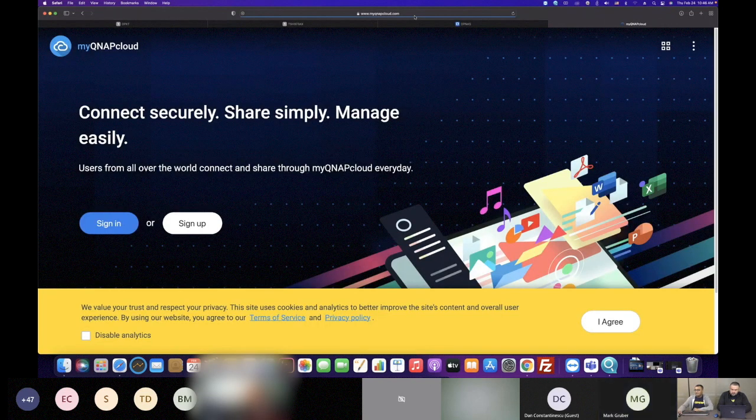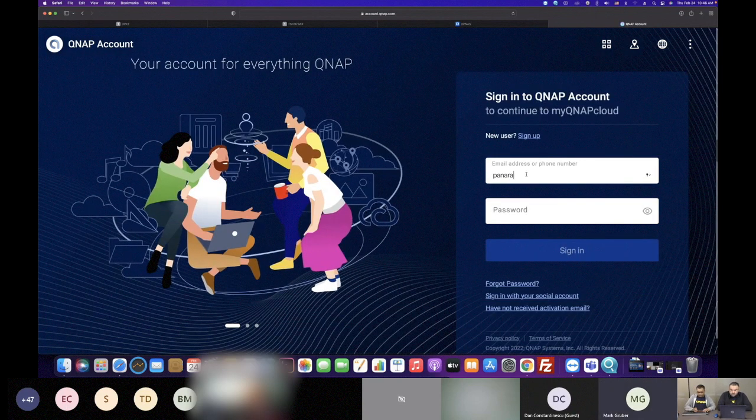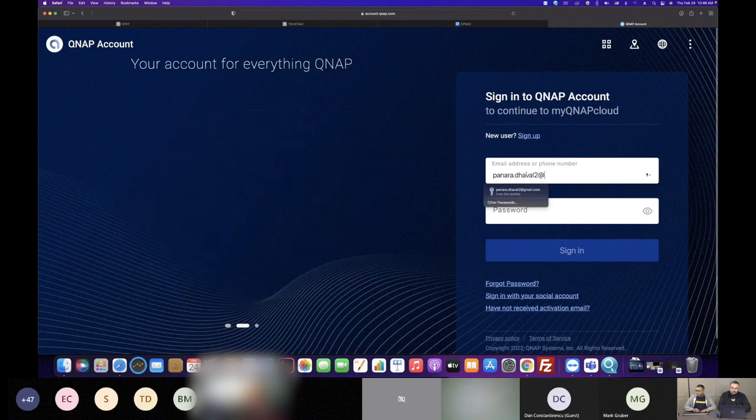and also access your NAS through our website. This is for users who don't have access to the router, or they cannot open the port on their router, right?